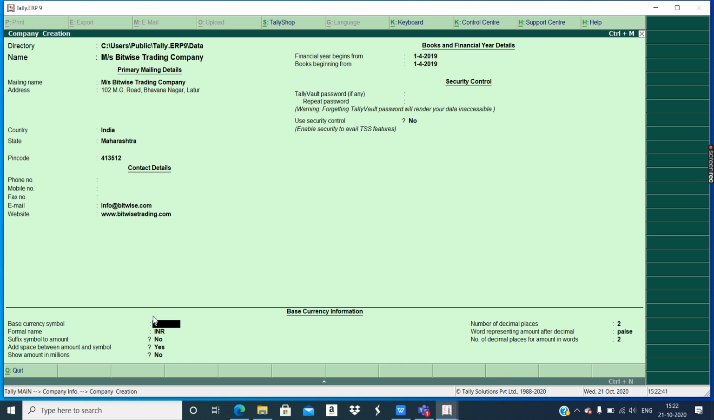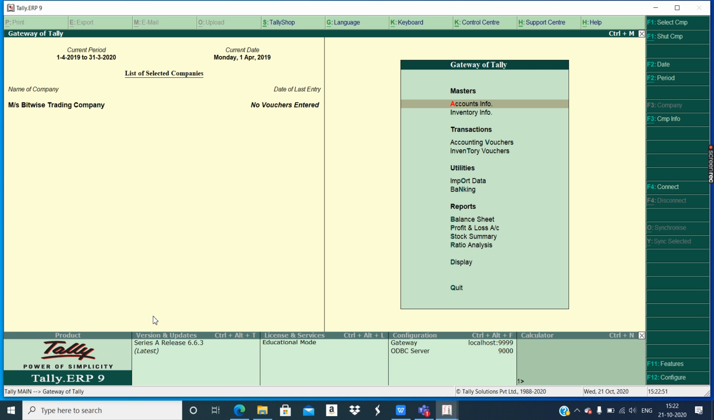Now see, I'll just press Control A, all these entries will be saved. That means it saves the entire thing, whatever is available on the screen. I'm pressing Control A. See, the company is created. You can see over here, on the left side, MS Bitwise Trading Company. Now, once a company is created, you can see at the right side, you have Gateway of Tally menu.